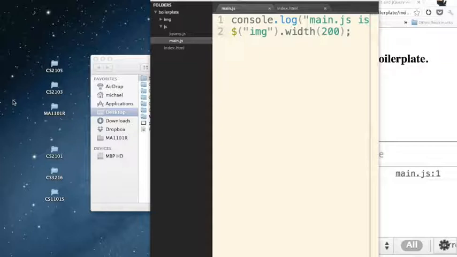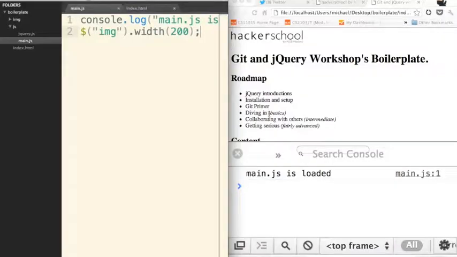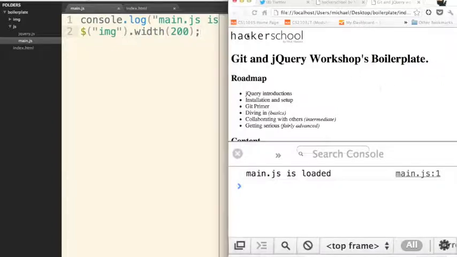Let's let the downloads download and let's go back to Sublime. There's a lot more cool stuff that we can do without Git yet. Let me recap briefly what we did. Last we left off, we managed to load a main.js file into our page. We logged to the console. We told jQuery to go fetch us the image element and then set its width to 200, right? And then we refreshed the page and it did that.